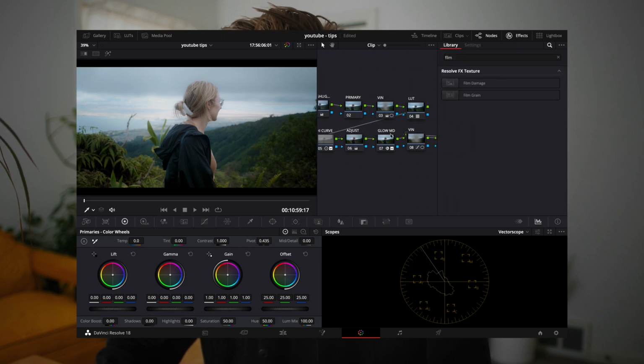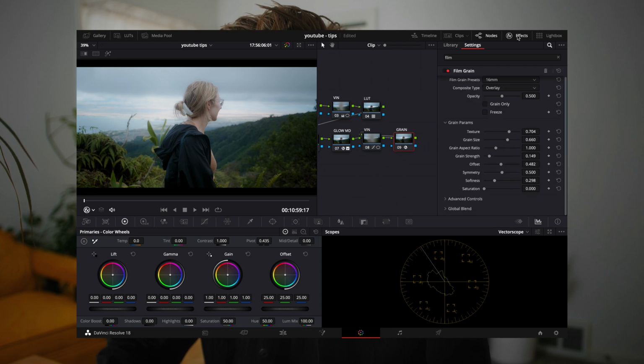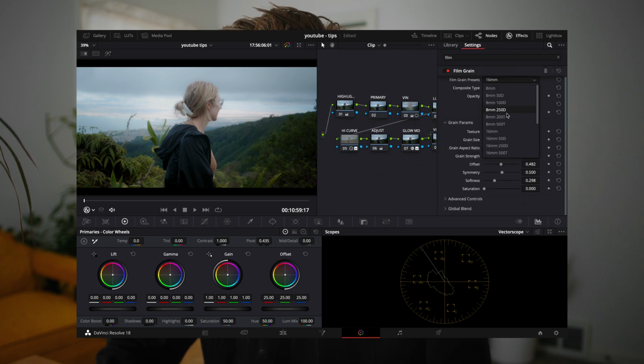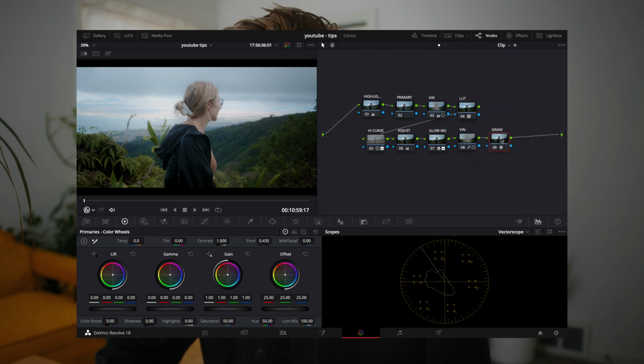Let's go up here to film grain, drop it on, and I'm going to really quickly just bring up the intensity of it so it's a little more pronounced. And so yeah, that looks pretty good.